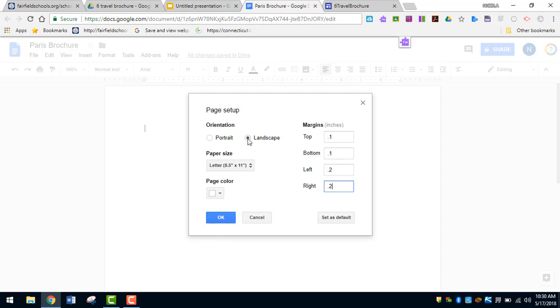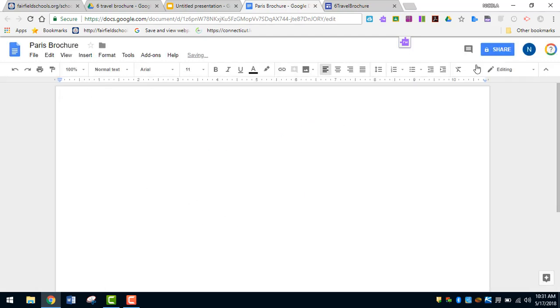So you make sure landscape, 0.1, 0.2, whatever you want. I think I'll stick with 0.1 on everything. And then you click OK. Notice the change. Now the long sides are at the top and the bottom, and the cursor starts way here so I could use as much of the page as possible.